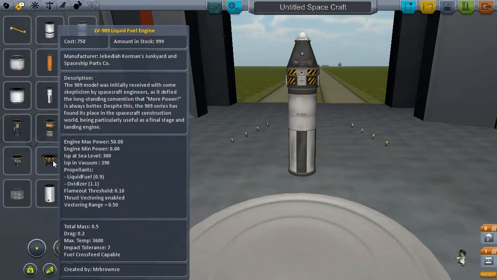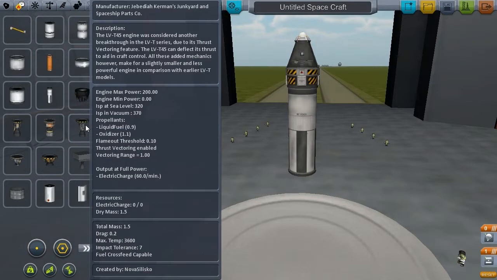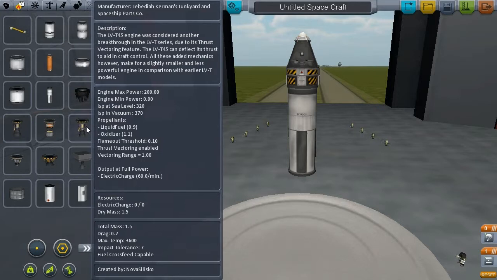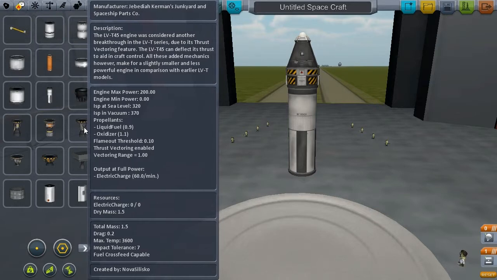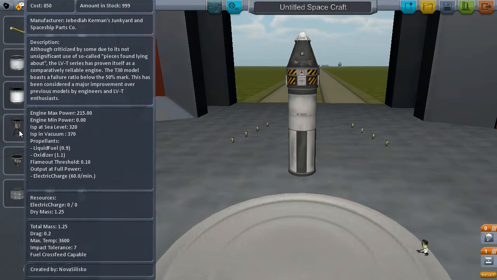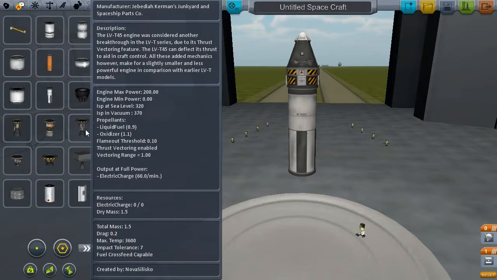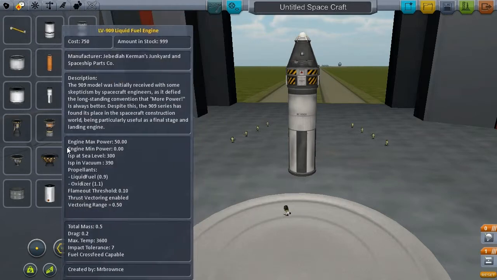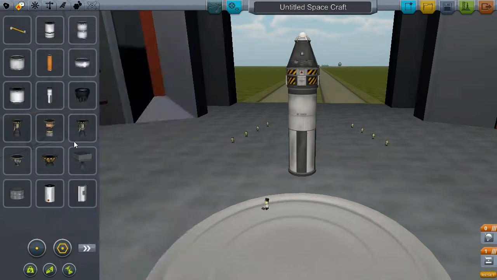Now, there are many different engines, but most importantly, we want to pay attention to the max power and whether or not it has thrust vectoring. Thrust vectoring allows us to use the engine as a sort of directional thruster. It lets us steer in a certain direction more than just a non-vectoring engine, which will just push us in one direction. Since we want to be able to control our vessel once we're in space, it's helpful to have a thrust vectoring engine.